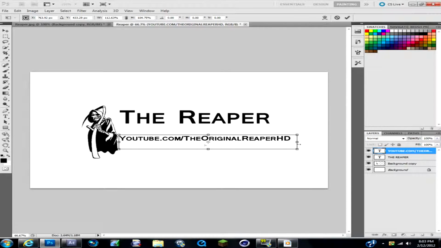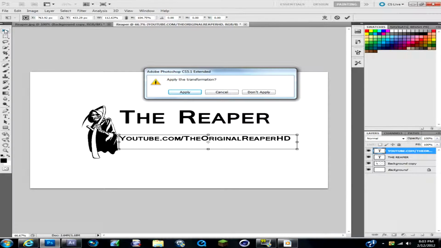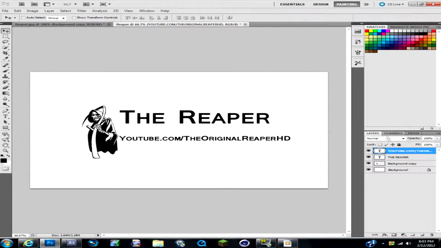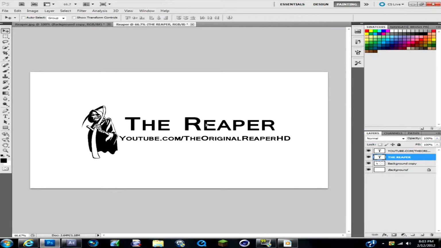Move that down a little bit. Then I usually just come and click on the first tool again and then apply it. I'm gonna click on the Reaper. I'll move that down a little bit. I think it's already pretty good size, so I'm just gonna keep it like that.